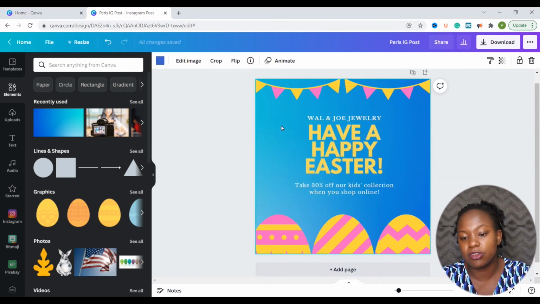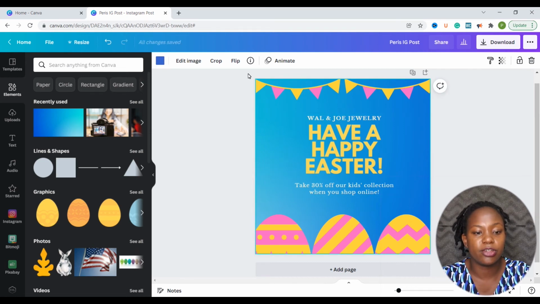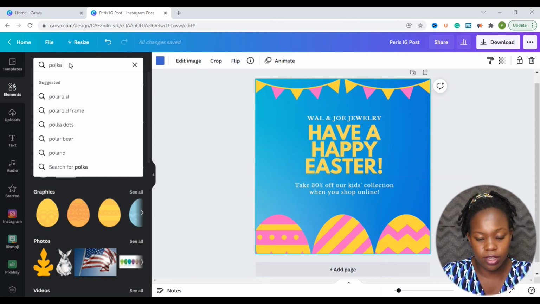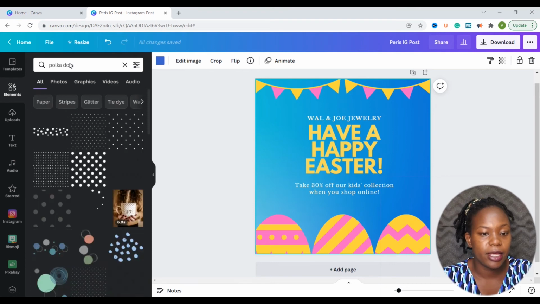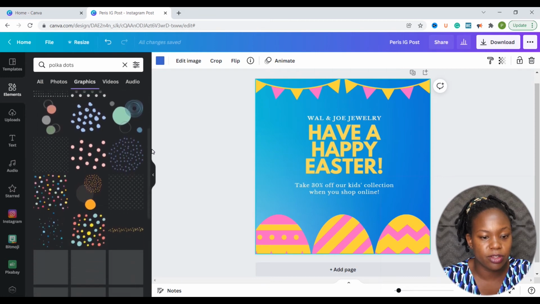So now our post is looking much better. If I wanted to add in some more elements, I'll just go here to search, and then I can type in maybe we can add in some polka dots. You just come here and search to see whether what you're looking for can be found there. And I want it to be in graphics. So you click there and then we can see if we can find some polka dots that we can use.